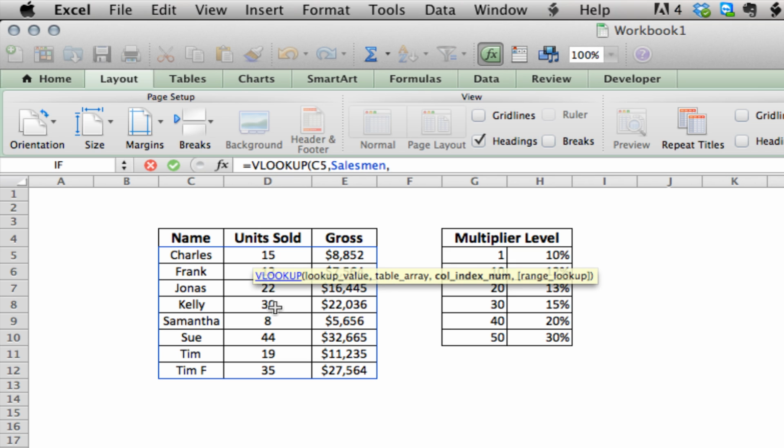Next, it wants column index number. This is very important. The first column is column 1, second column is column 2, third column is column 3. So we're looking for the gross profit, so we're going to put 3. And then the final thing it asks about is a range lookup. That's if it's an in-between kind of situation, if it doesn't have to be an exact match, which we're going to look at a little bit later, but this one we want it to be an exact match. If it's not exactly Charles, then we don't want it to return information on Charles. So we'll put false here. That tells Excel it needs to be an exact match. Close the parentheses, hit enter.